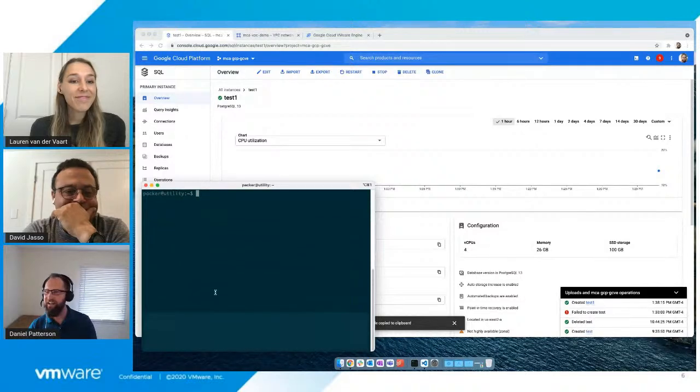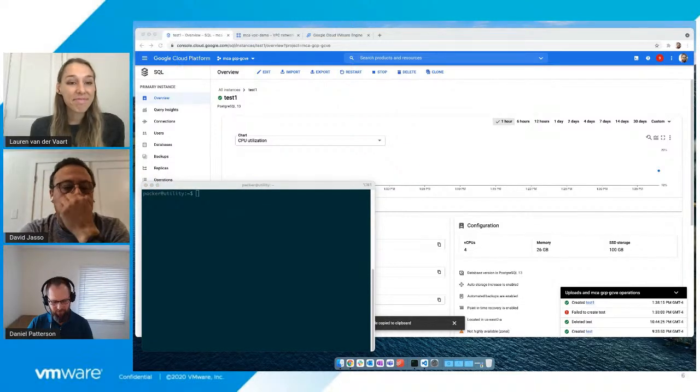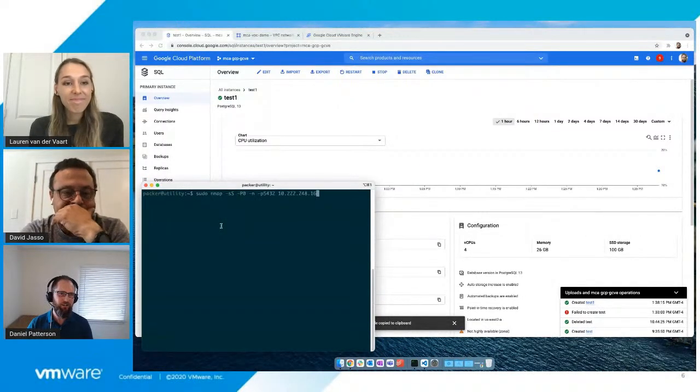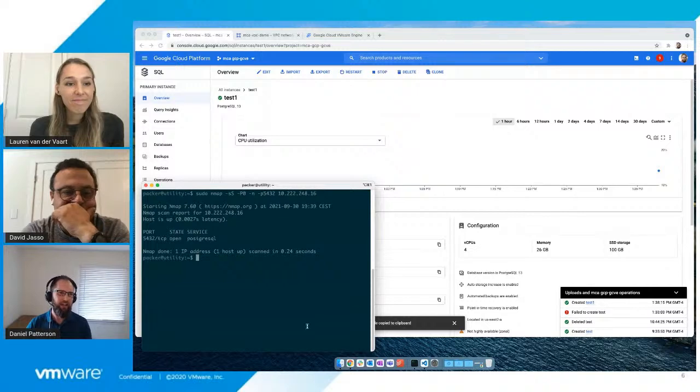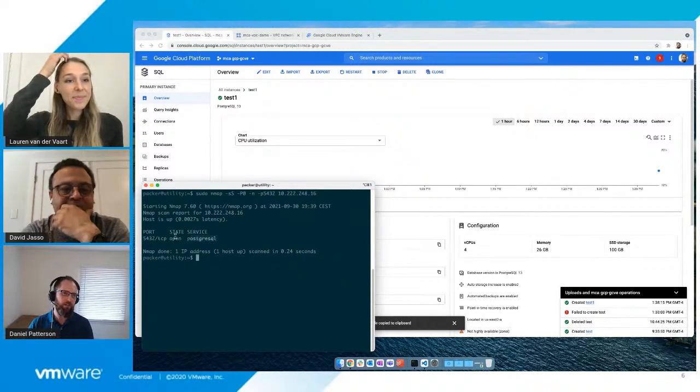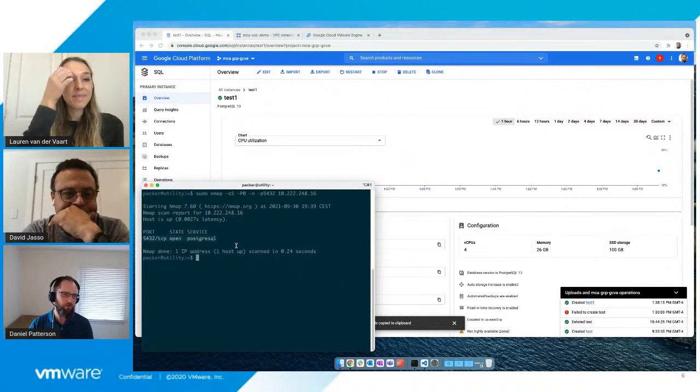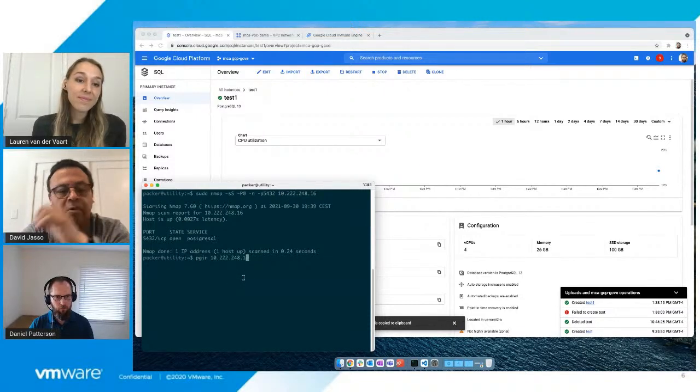There we go. Okay, so now we are in the virtual machine that's running in Google Cloud VMware Engine. Now we should be able to run this, and we've got a connection on port 5432 to our instance. Just a quick Nmap to make sure that port is open. So the other thing that we'll check out here.